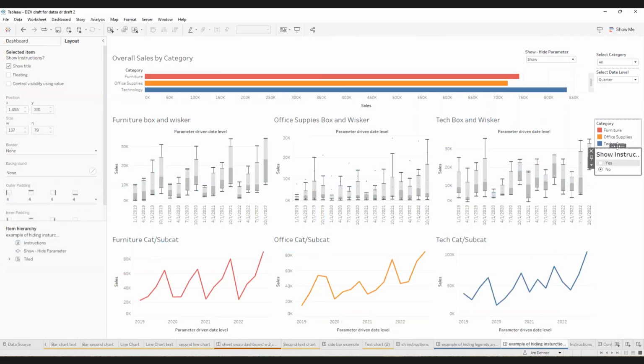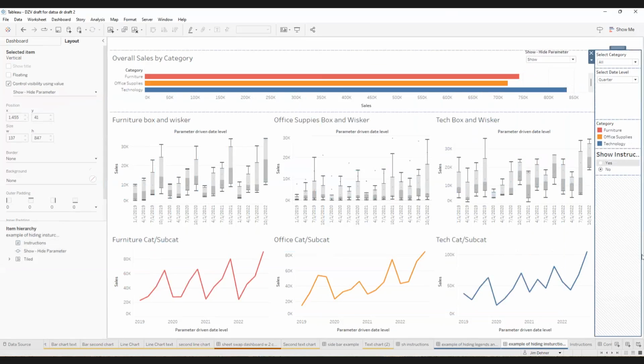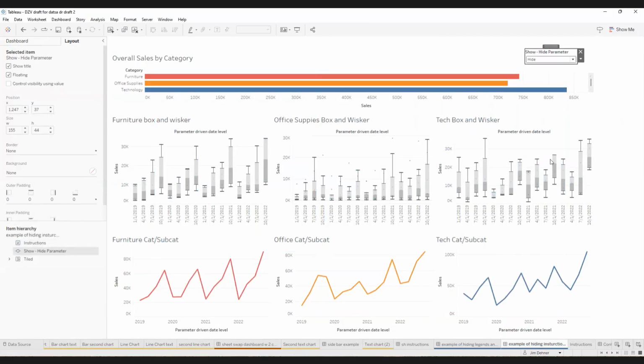I've taken those show hide instructions and I've included them in this sidebar. And that sidebar includes the category, it includes the date levels and some of the other, it includes the legend. And if we don't want to see any of that, we just hit hide. And now we don't see any of them. So you can pop views in and out. You can pop legends in and out of a view and filter drop downs in and out of a view or instructions in and out of a view. You can make them floating very, very easily by using the dynamic zone visibility.